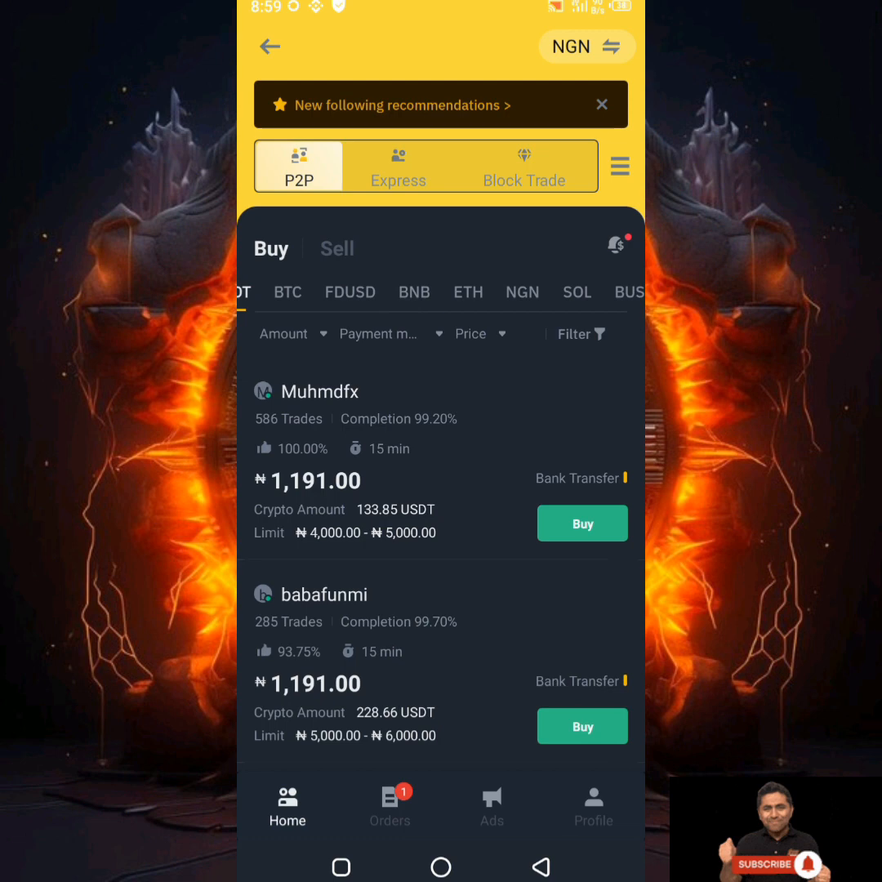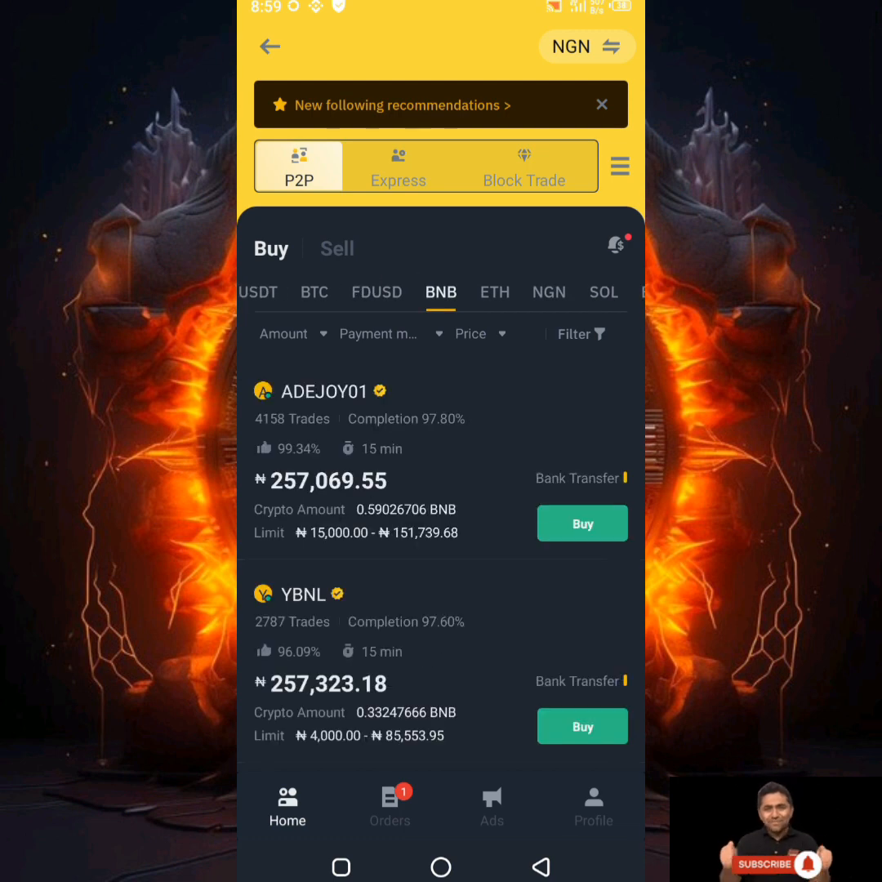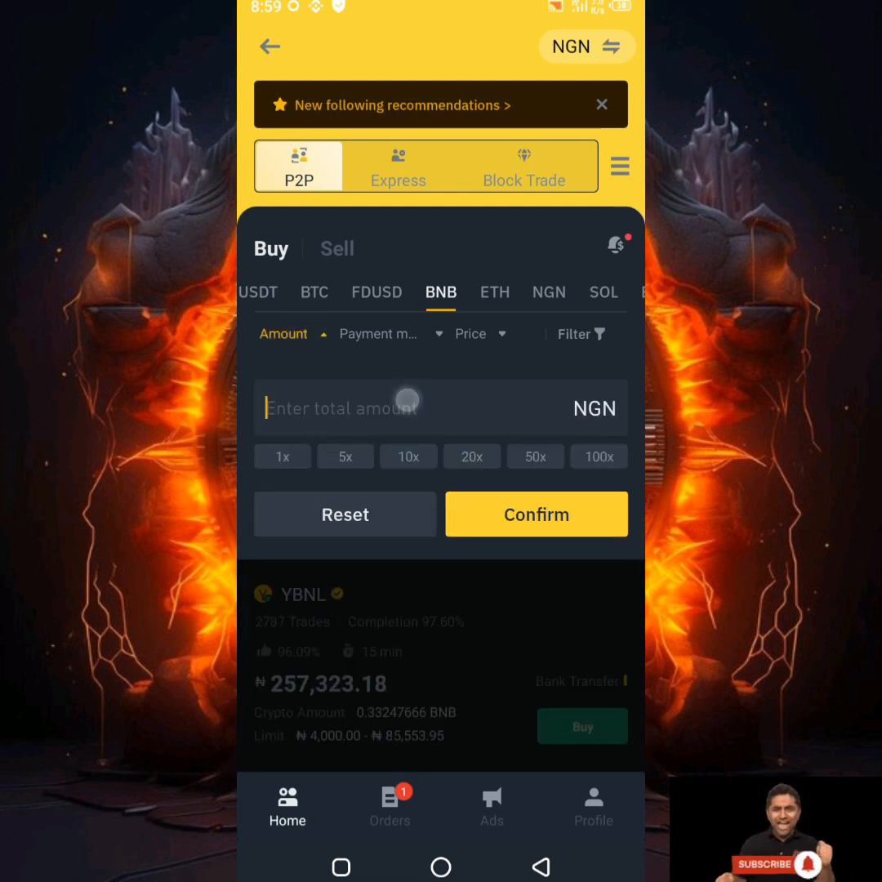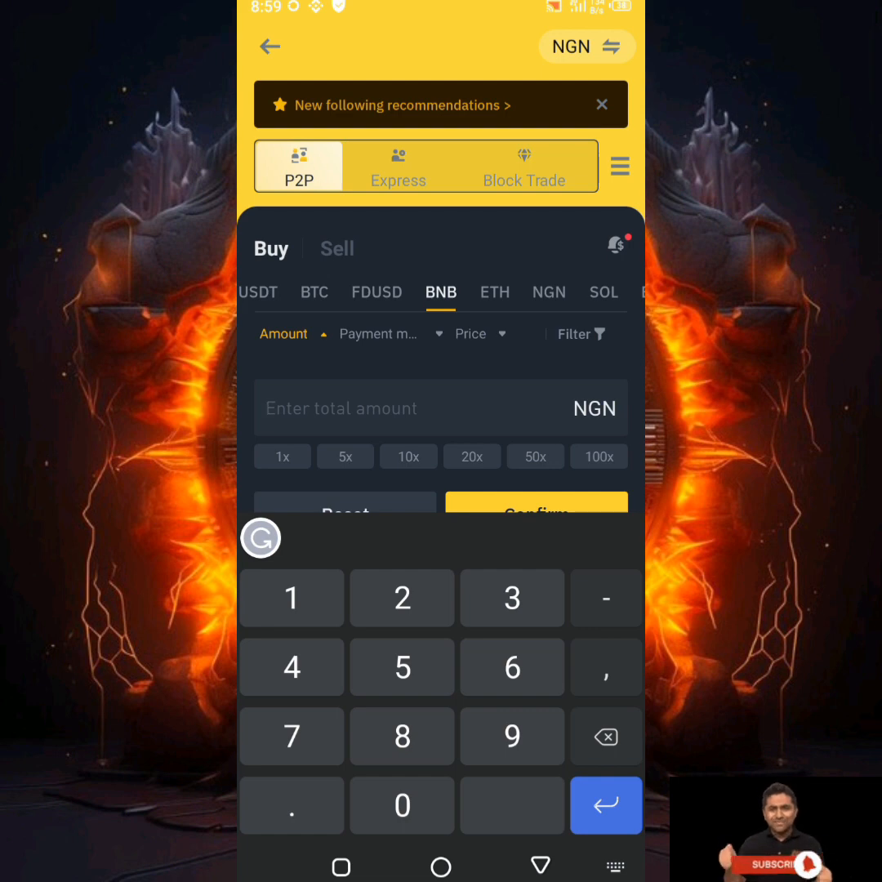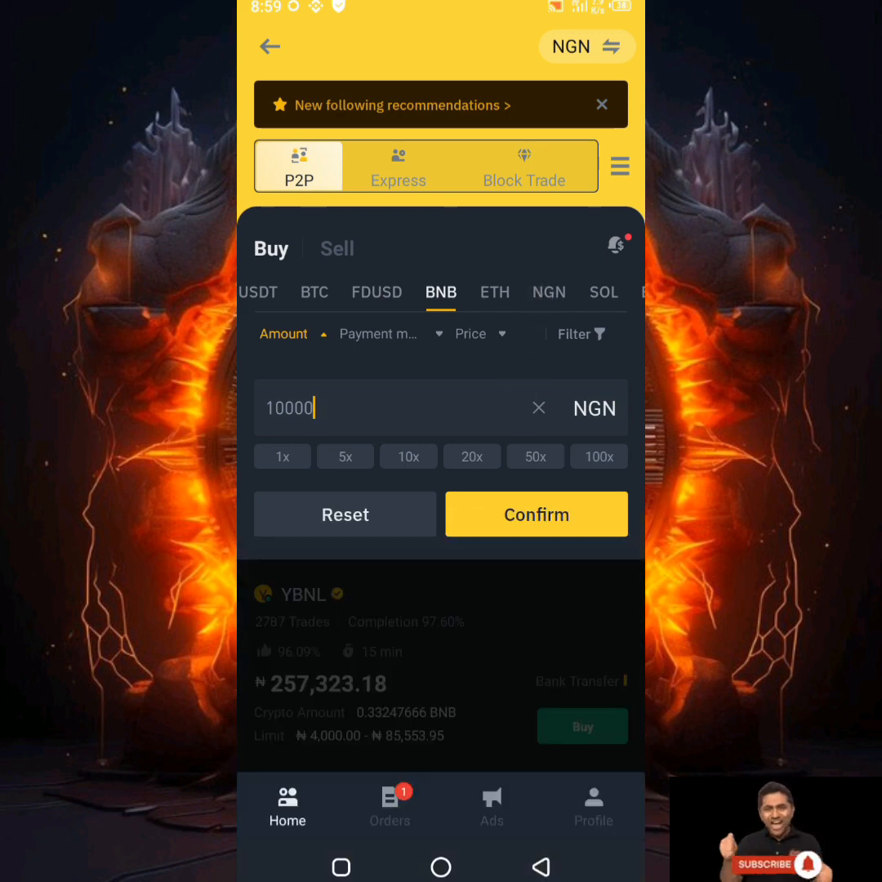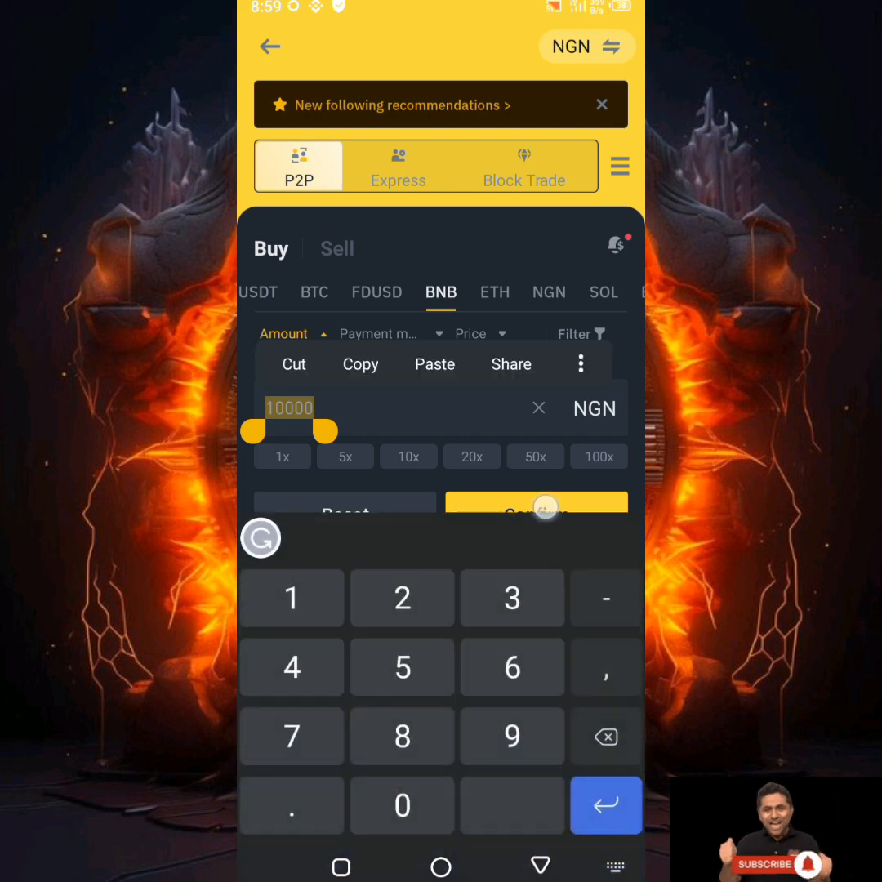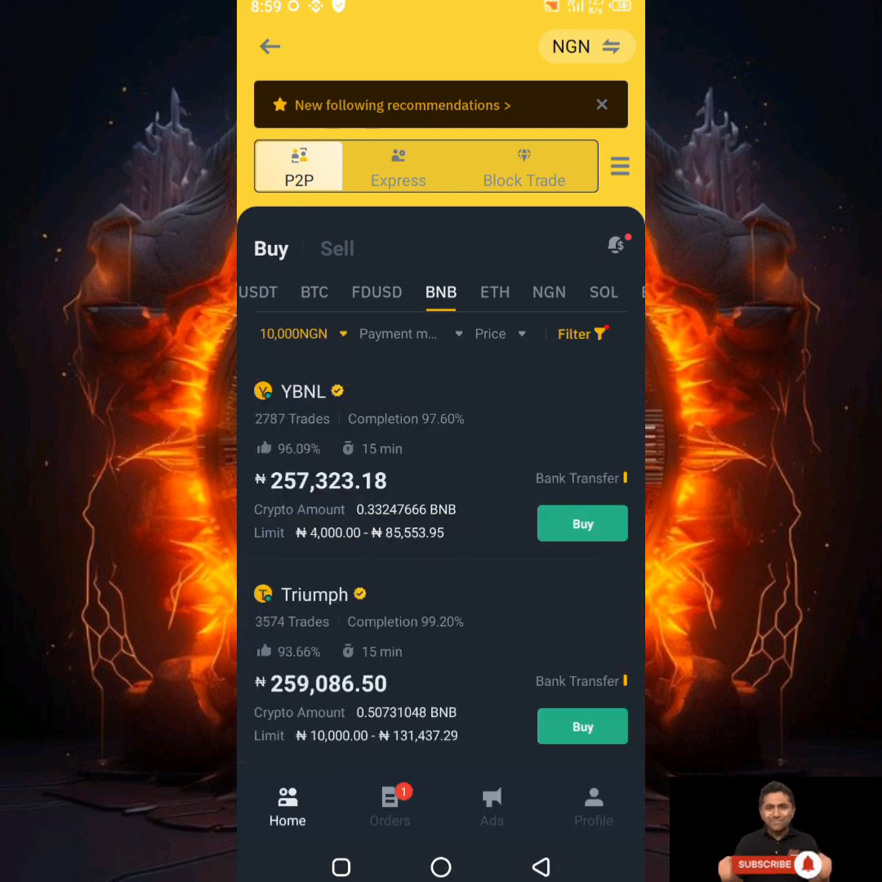If you want to buy BNB, you click on this one, then you select the amount you want to buy. You can see where I'm touching. Once you click on this place, you input the amount of BNB you want to buy. If I want to buy BNB worth 10,000 naira in my local currency, I input that 10,000 naira, you can see it here, then I click on confirm. This will help me look for those ads from 4,000 and above. Once I click on buy, then I can buy it.